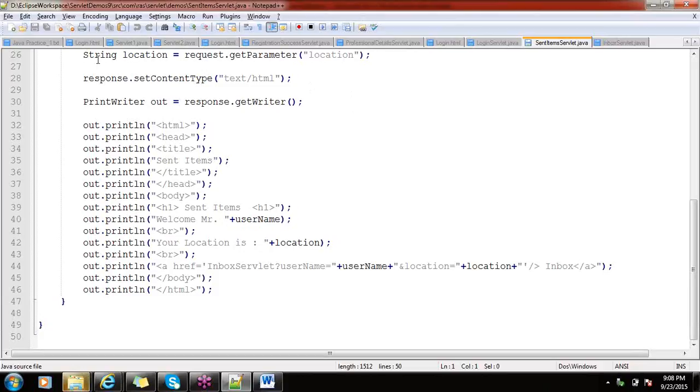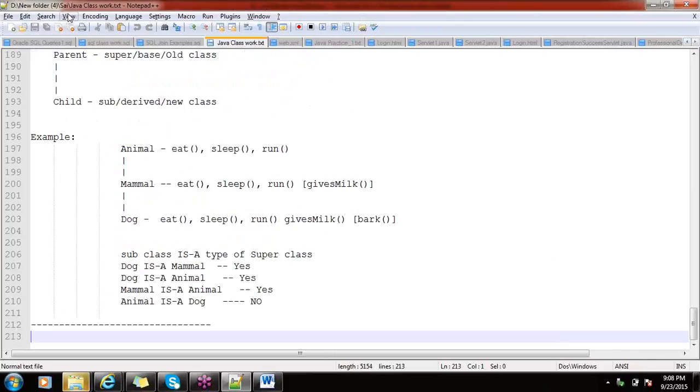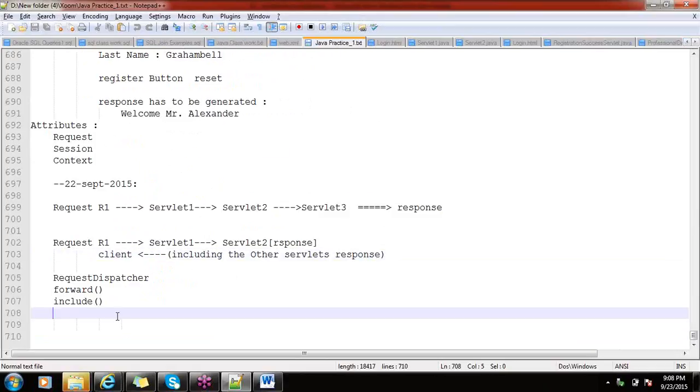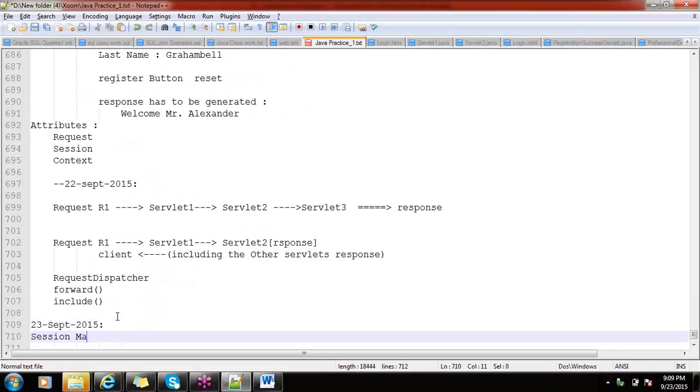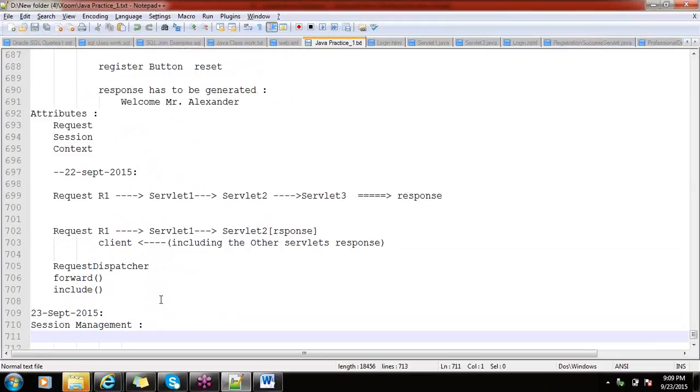Yes. Today we will look into session management techniques. Okay, open Java class work. This is your file. And let me write today's date. So, session management. What is session management?